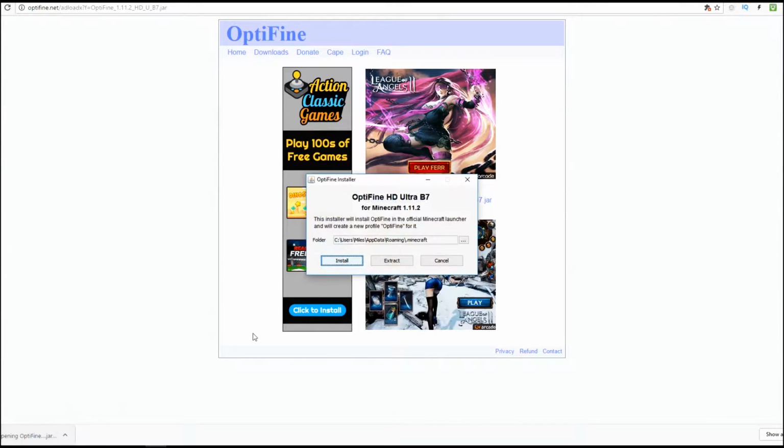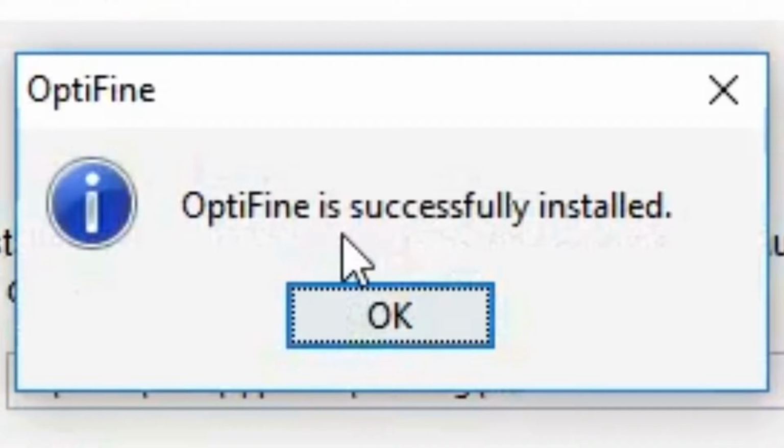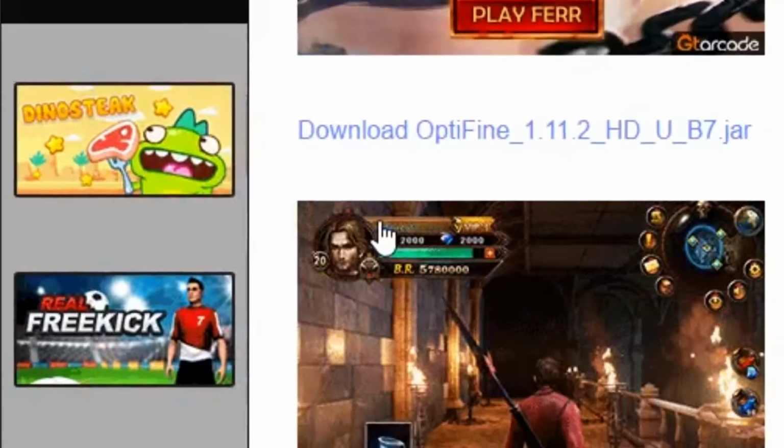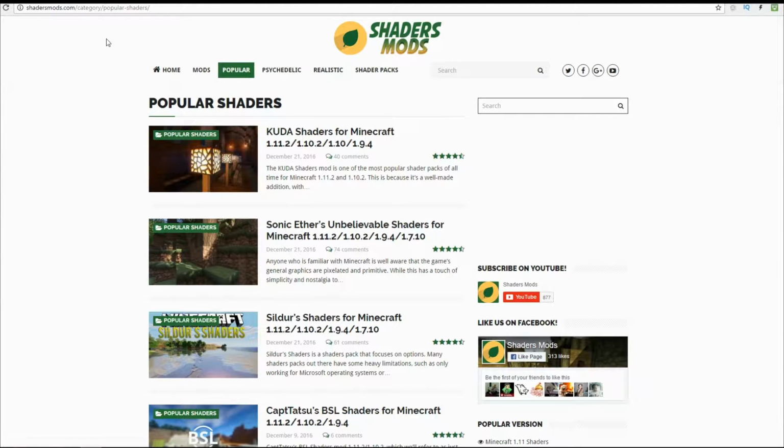So then just click on it, and then what you want to do is click on install. Then it will say Optifine is successfully installed. Click on OK, and then, like you can see, this is just the folder that we just downloaded. Now we want to choose a shader pack.